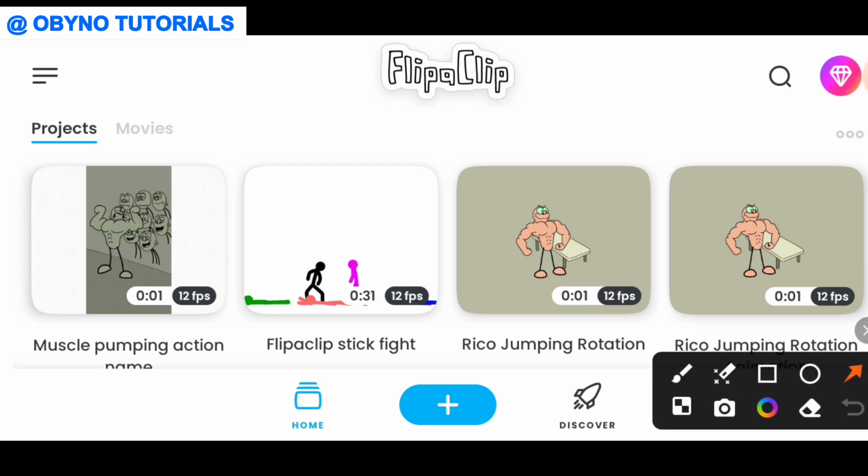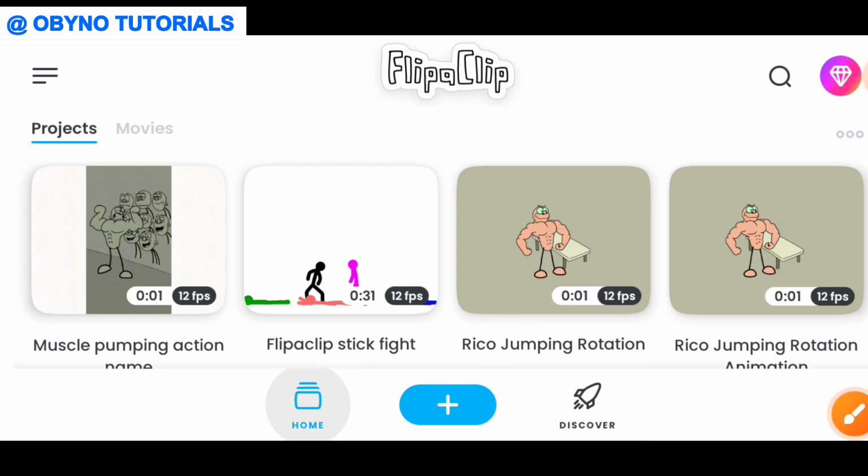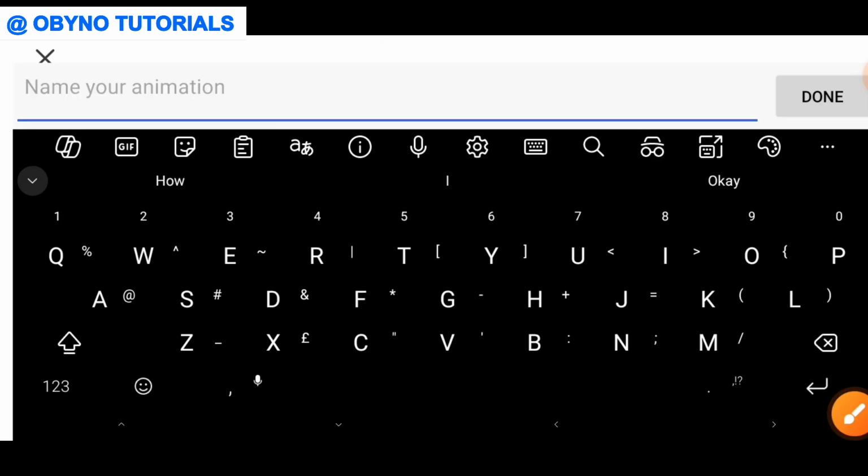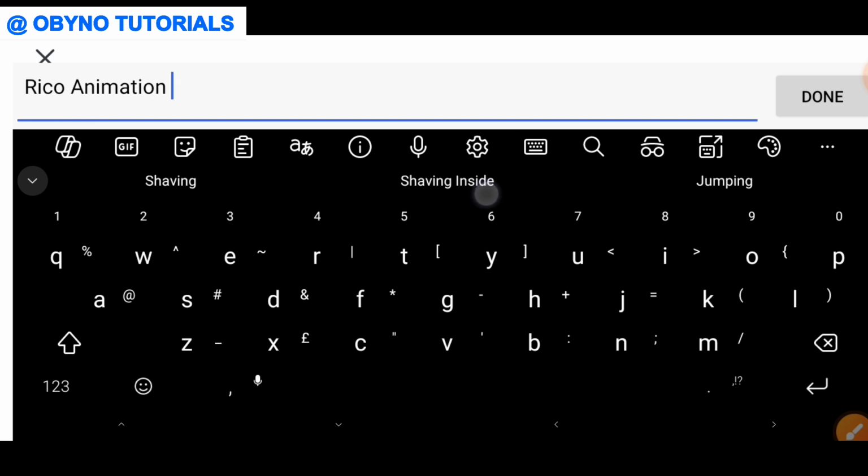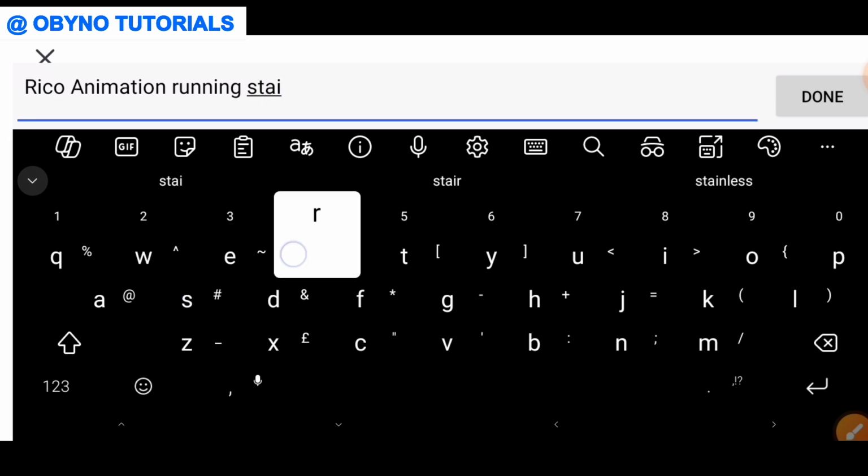So guys, at this point, click on that plus icon to create a new project. Now name your project. I'm going to name it Rico Animations running at the staircase, because that is the title of this tutorial. Then I'll click on done.